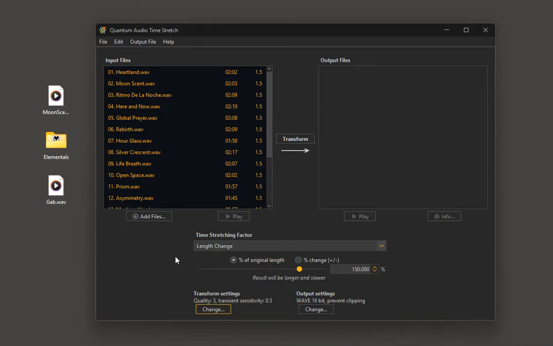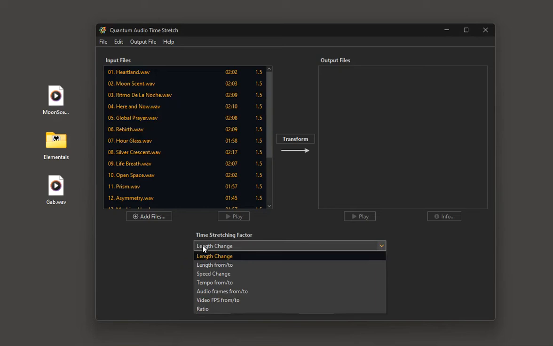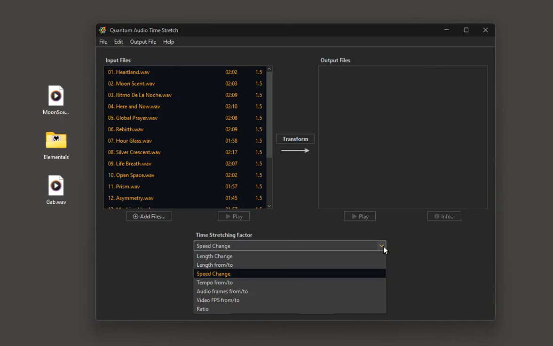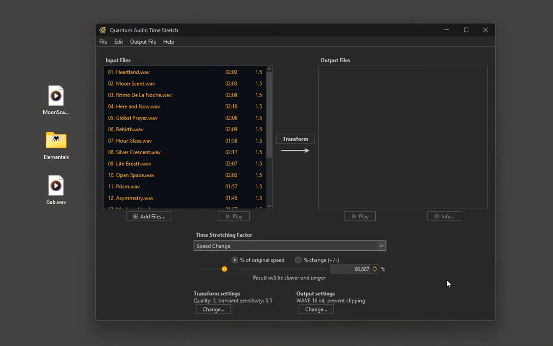If you prefer, there are many other ways of setting the time stretching factor. If I select the speed change option from the drop-down, I can choose the time stretching factor as a speed change. It is set to 66 because this is the speed change that corresponds to the length change of 150% I set earlier. In fact, the drop-down does not correspond to different parameters, but to different ways of specifying the time stretching factor, and changing it using any option will reflect the corresponding value in the other options.